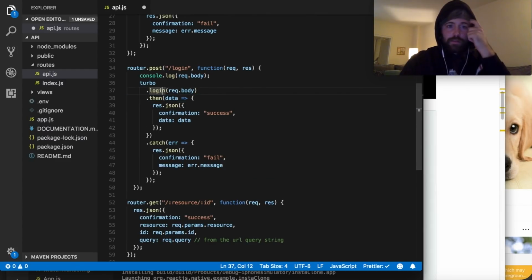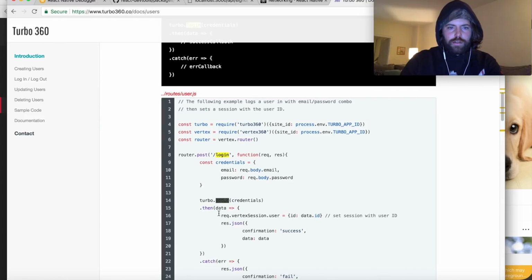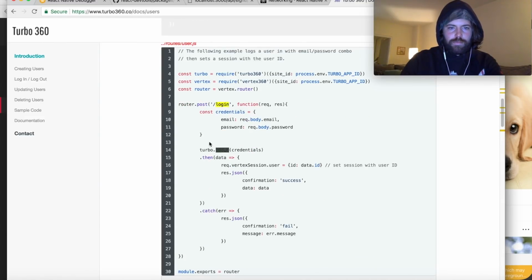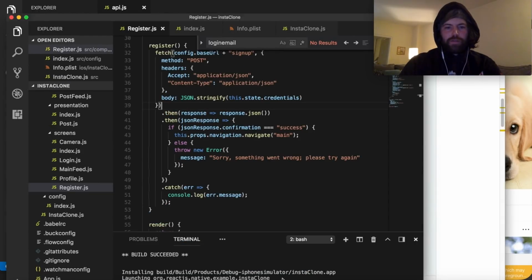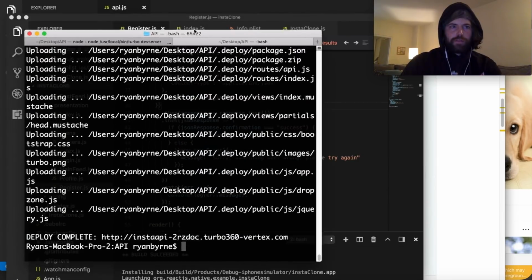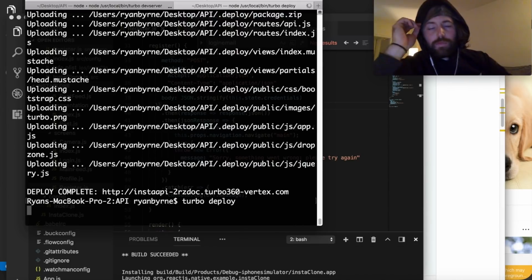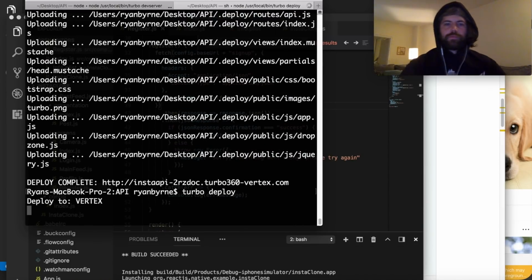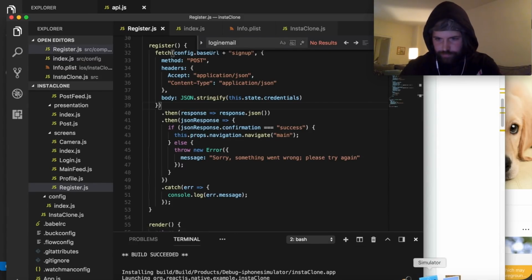Turbo.login. And data. This is about setting sessions, which we don't need, so we just want to remove that. Okay, yeah, so almost the same exact route. So let's just go back to our terminal and make sure we're all saved and run turbo deploy. And let's jump back to our project.